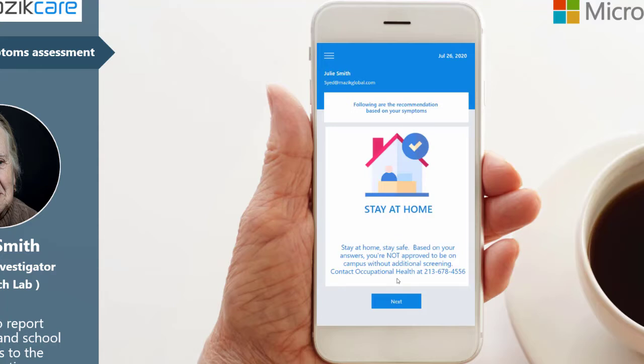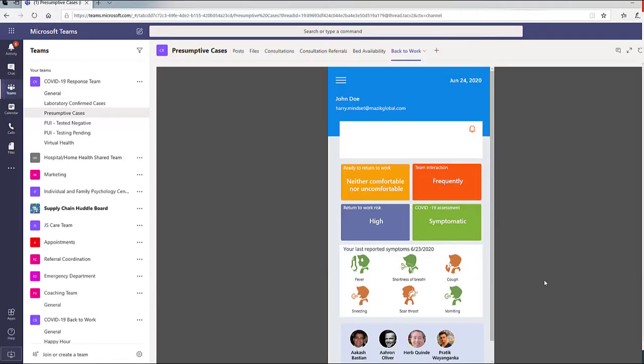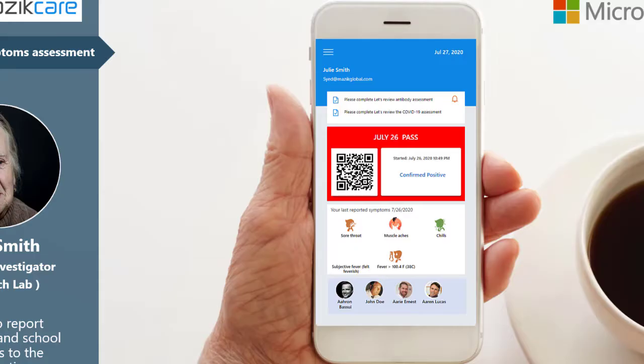When someone on your team reports feeling COVID-19 symptoms, the Mazik Care Back-to-School solution can be set up to automatically send your university clinic a notification to set up testing for the individual. In Julie's case, once she takes the test, she finds out that she's positive. She reports her test result in the app, which automatically generates a case for her and assigns it to an available contact tracer who is notified to schedule a call with her.